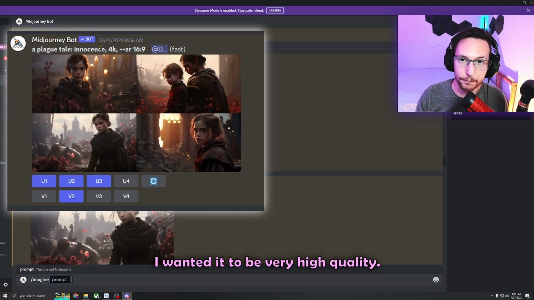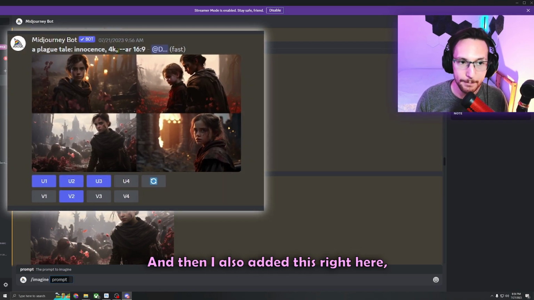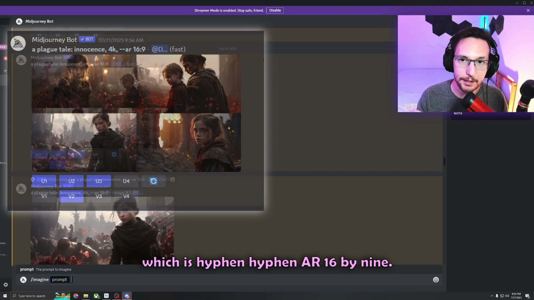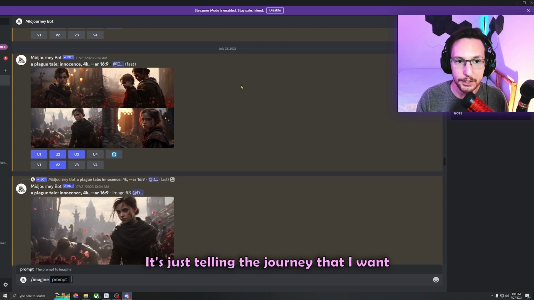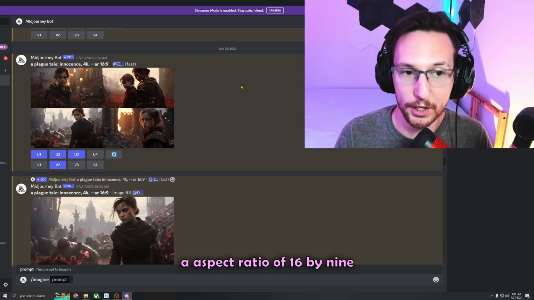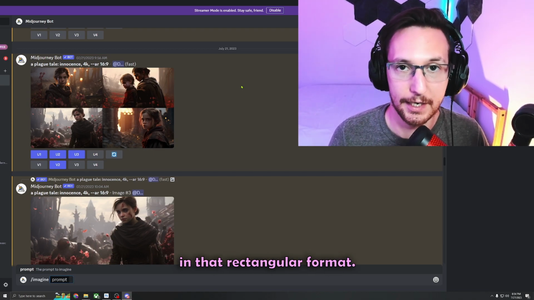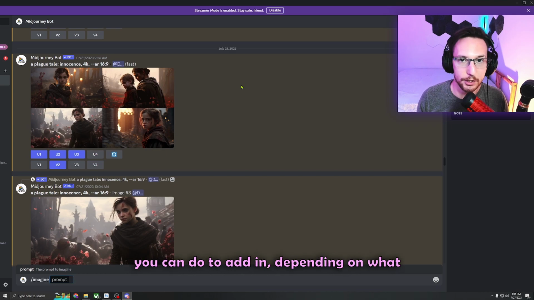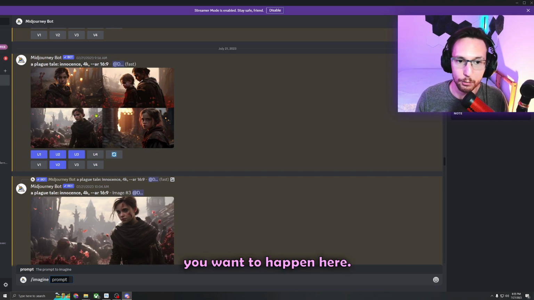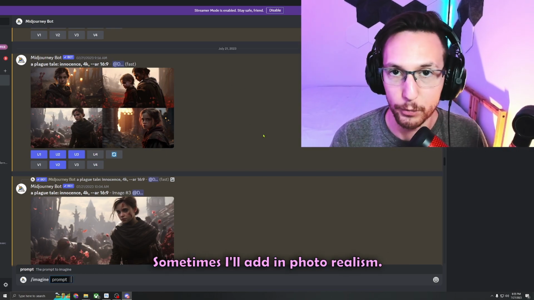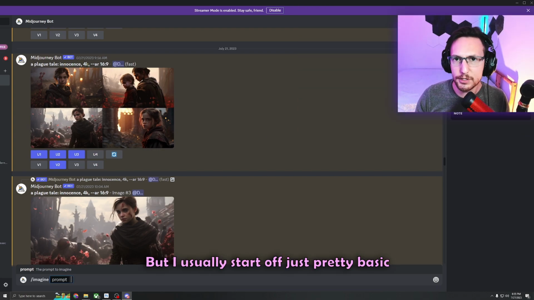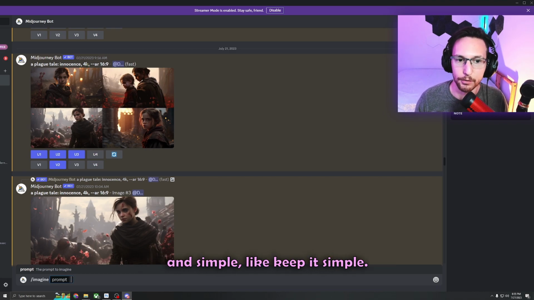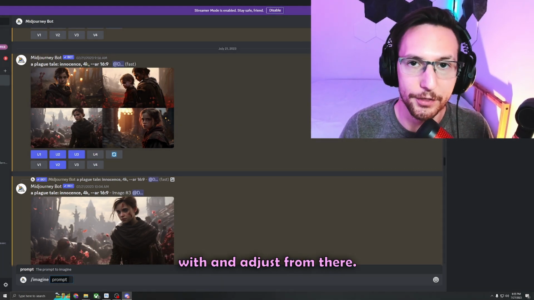I wanted it to be very high quality, so I said 4K. And then I also added this right here, which is --ar 16:9. Essentially, this is like a little shortcut or code. It's just telling Midjourney that I want an aspect ratio of 16:9 in that rectangular format. There's a lot of other little things that you can add in depending on what you want to happen here. Sometimes I'll add in photorealism. Sometimes I can add in other specifics, but I usually start off pretty basic and simple. Like, keep it simple, see what it comes up with, and adjust from there.